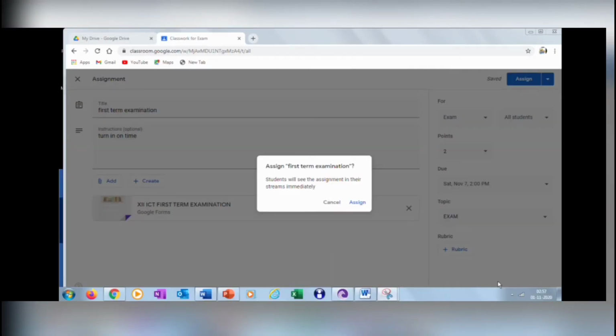Now after we have done the form in the examination day, please click on the assign button. Then one dialog box will come, like assign first time examination. Students will see the assignment in their streams immediately. Press assign.